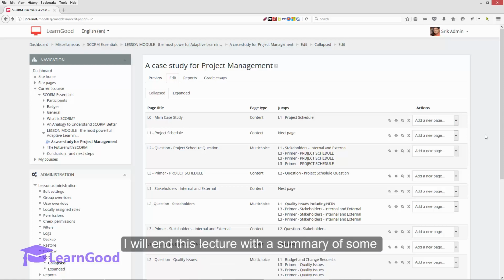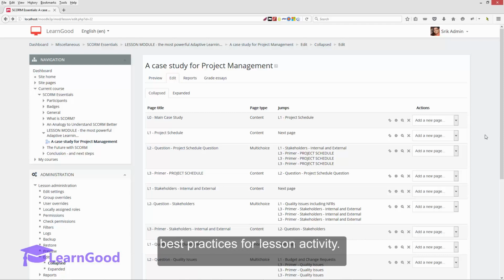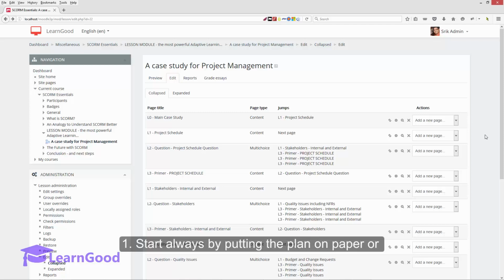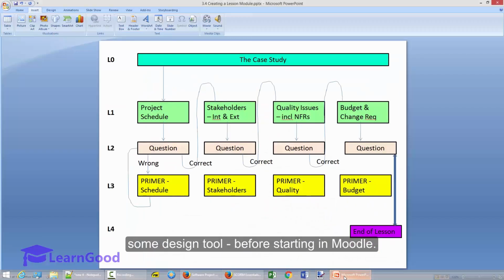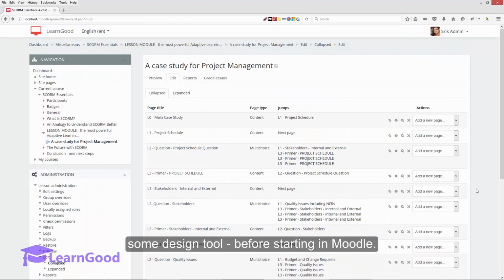I will now end this lecture with a summary of some best practices for lesson activity that you should keep in mind. The first one is that always start by putting the plan on paper or some design tool before starting in Moodle. I had done this and I'm going to attach this with this lecture so you can download and have a look. You should do this before you start creating the lesson in Moodle.